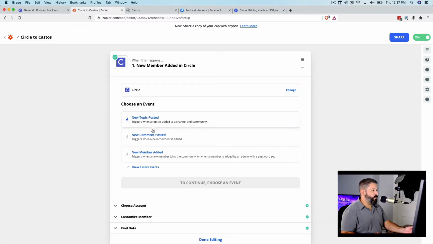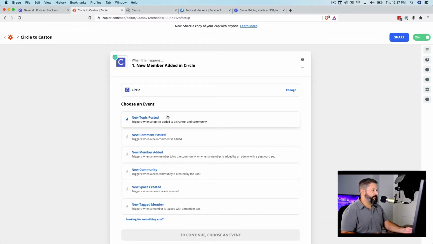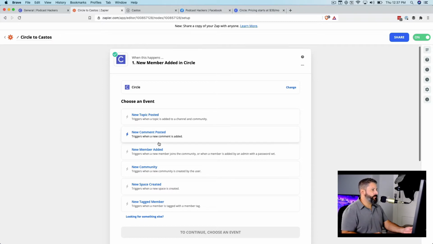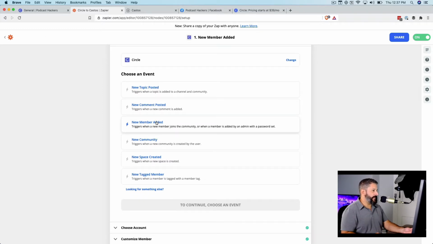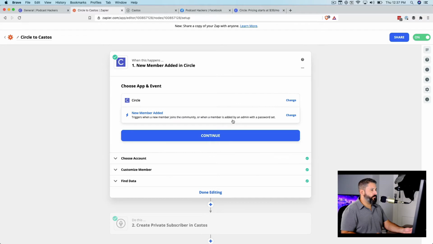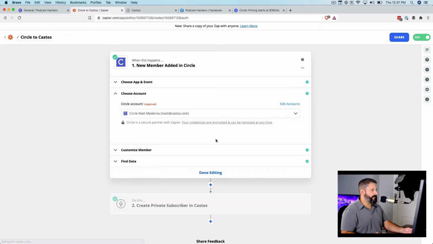We go back to see what other events are supported here. It's things like new topic is posted, new comment posted, new member added. Obviously, that's the one we want to go with. So let's go with new member added. We'll hit continue. I already have my Circle account set up to Zapier, and that's the assumption I'm making that you know how to do that.